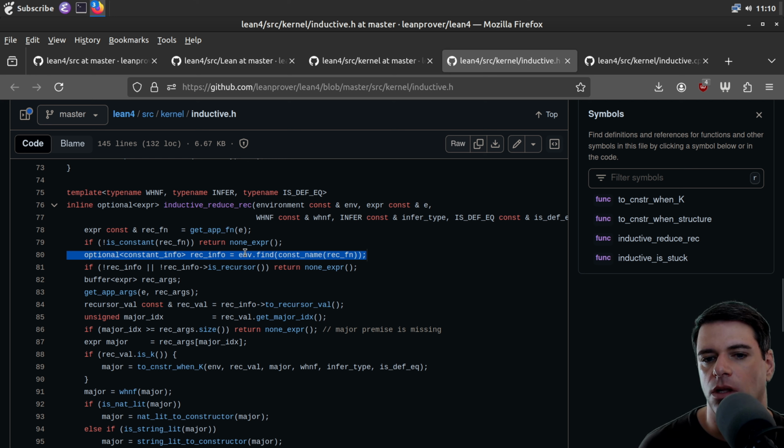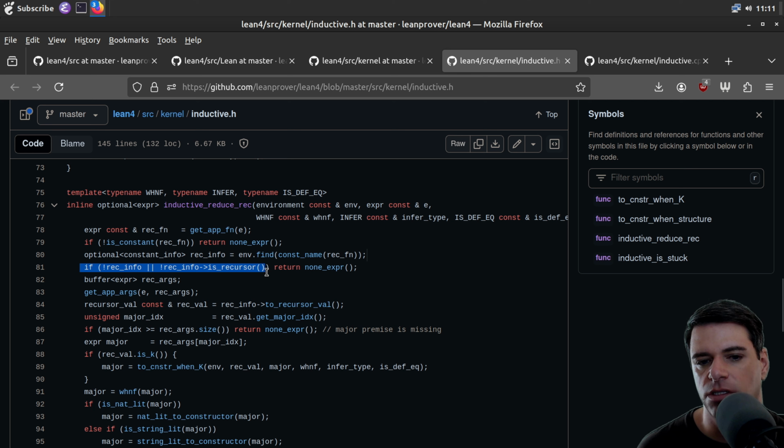But we're going to look in the environment for the constant name of the rec function, and we'll get constant info. And if we don't have rec info, or if it's not a recursor, then we'll return none-expr. None-expr must be the failure mode. Then we'll create a buffer of expressions for the rec args, and we'll call get app args on E, which was the expression we passed in.